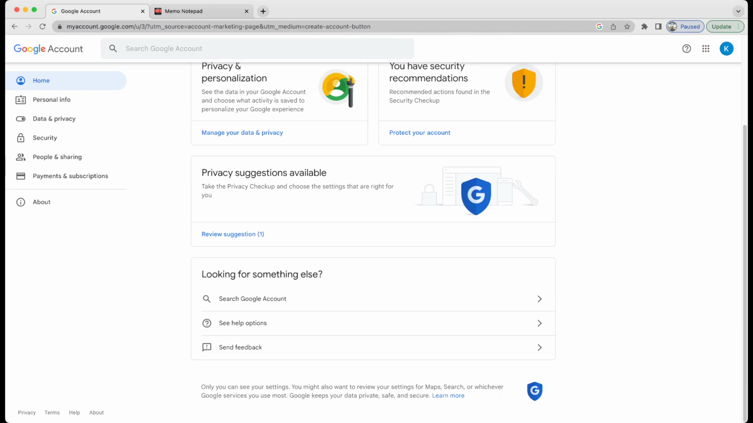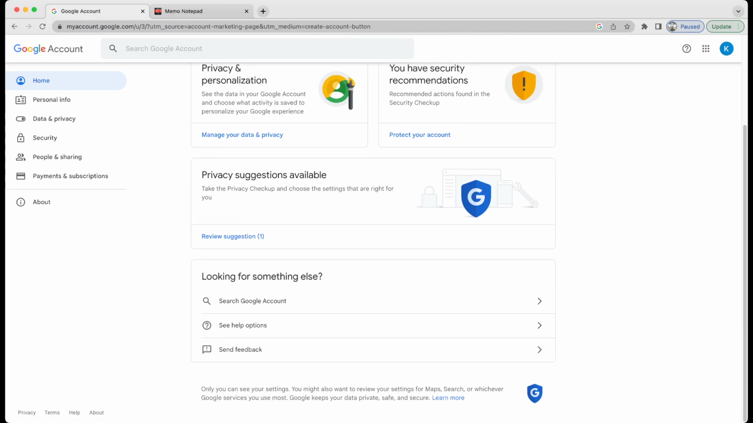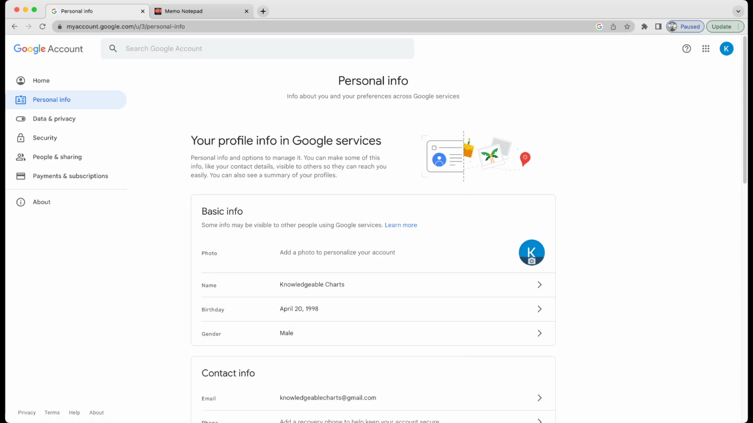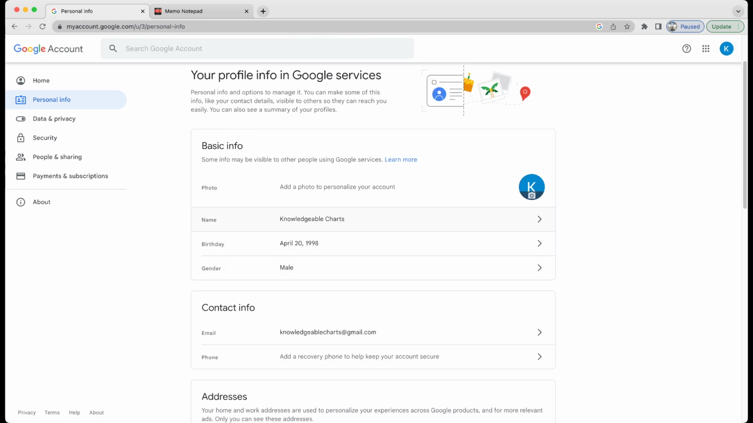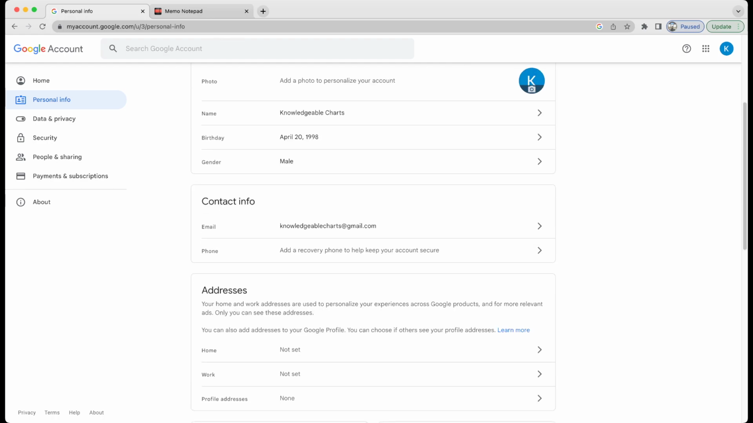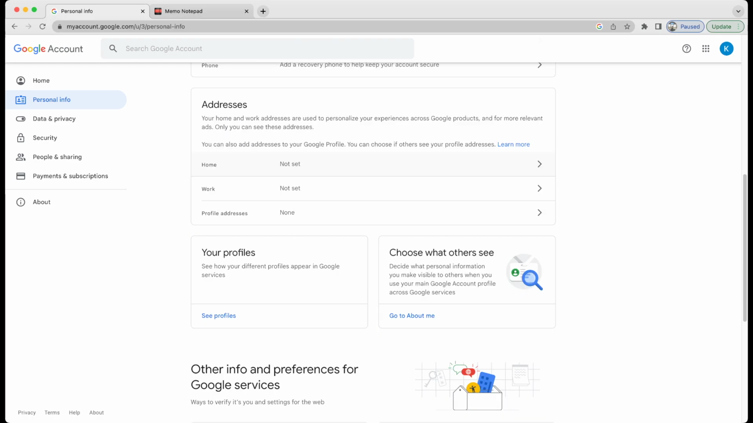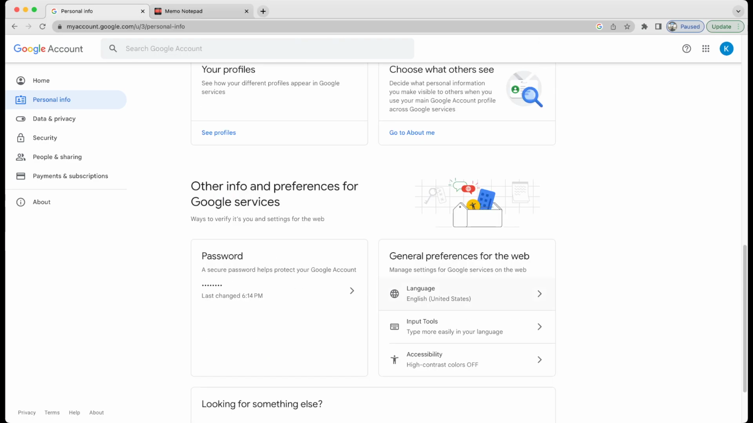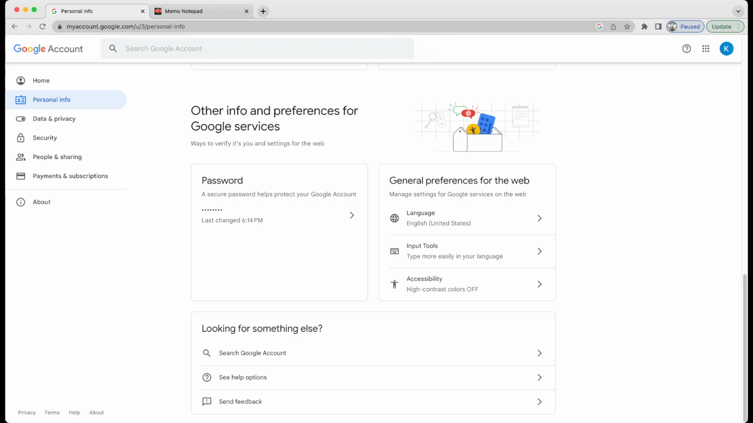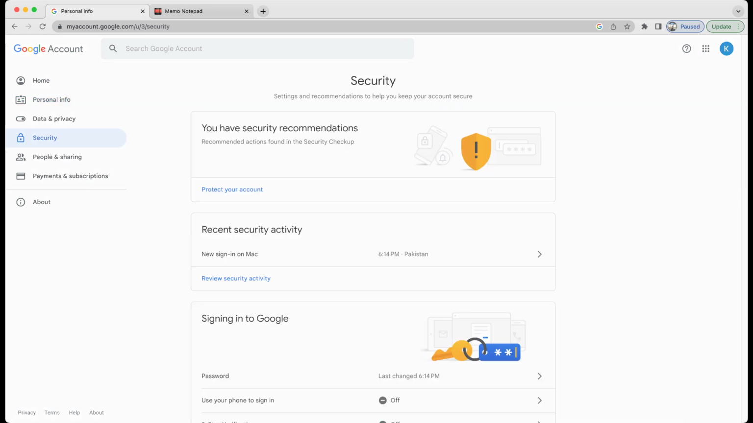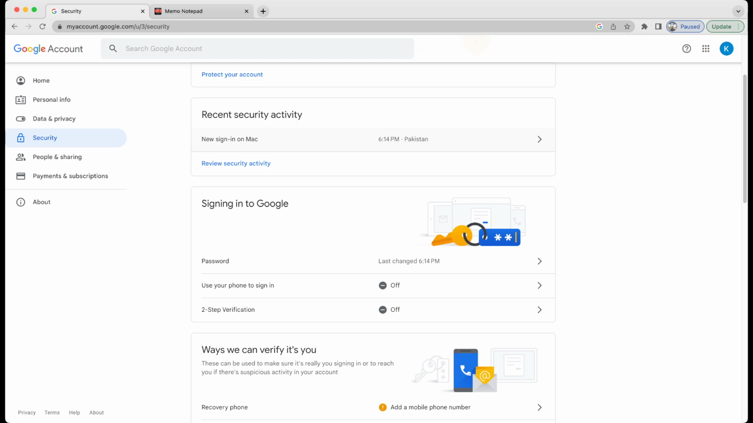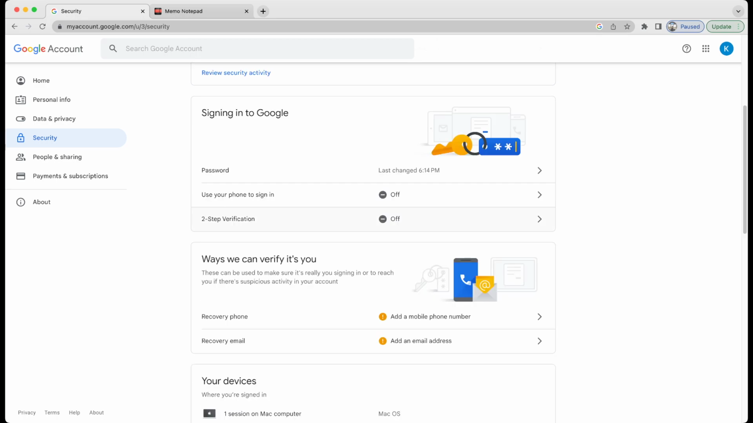Now if you want to go to your personal information, you can set up your profile picture right here and just look at the information. If you want to change in future, you can change from this personal information, your email address, your phone number, and your password, etc. The most important thing is security as well. You might have to enable that two-factor verification to secure your account.